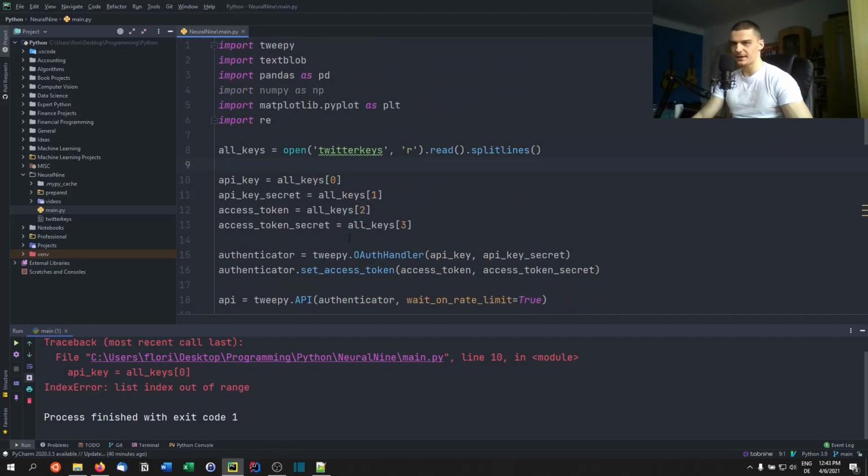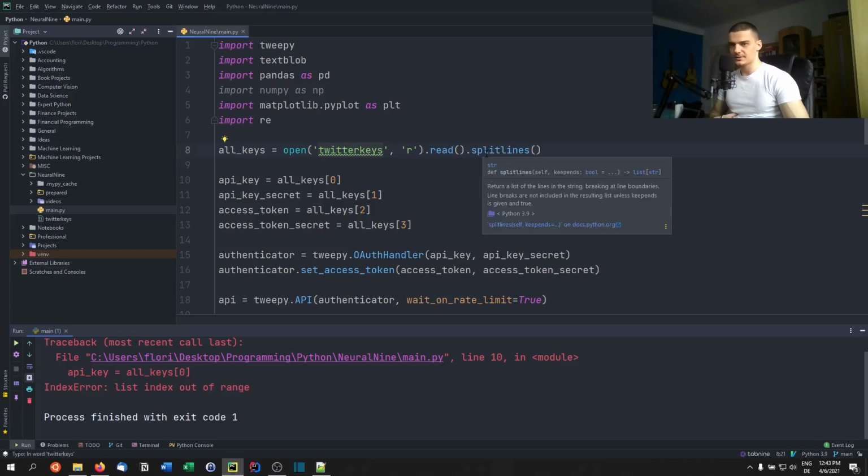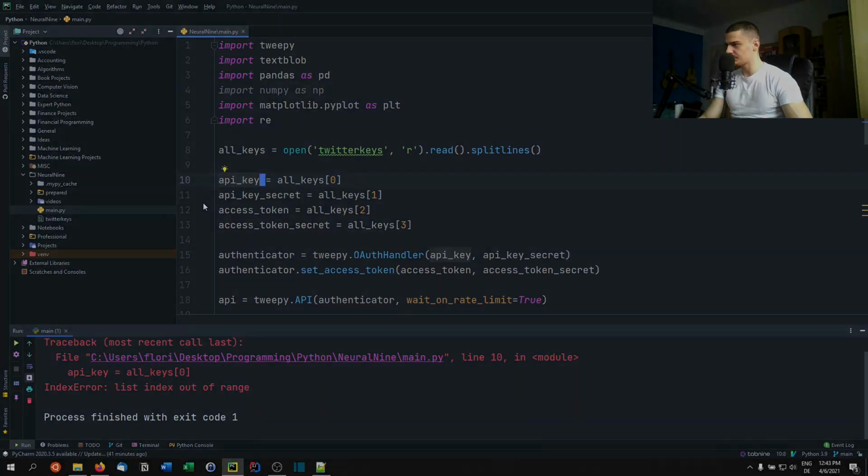Why do we have that? Twitter keys, which is that. We're opening the file in reading mode, .read.splitlines. So why exactly is this out of range in line 10? I'm going to come back to you once I figure out the solution.